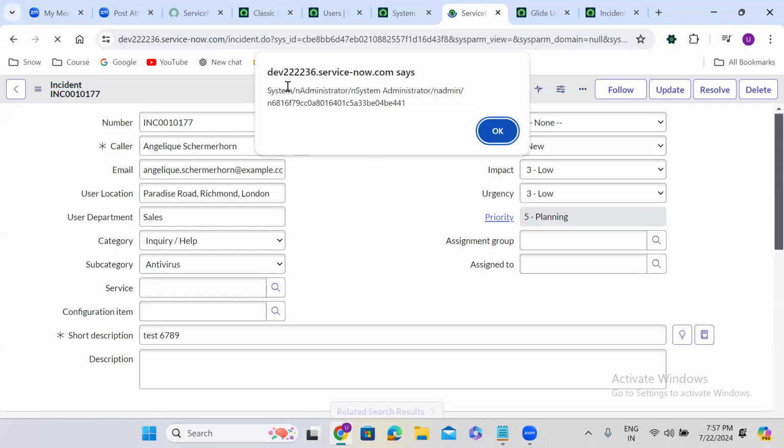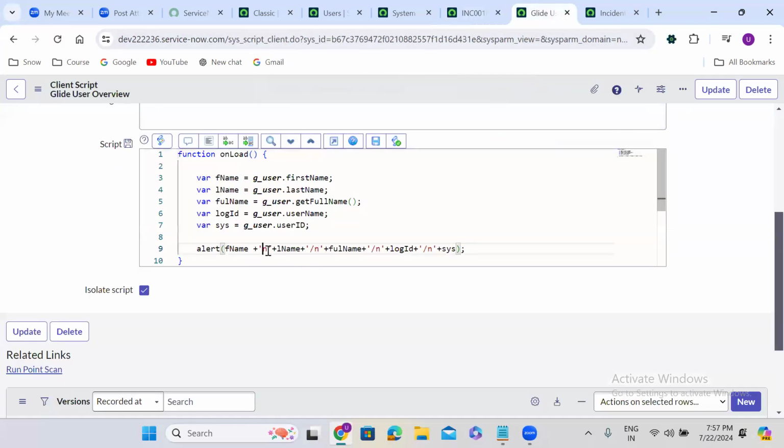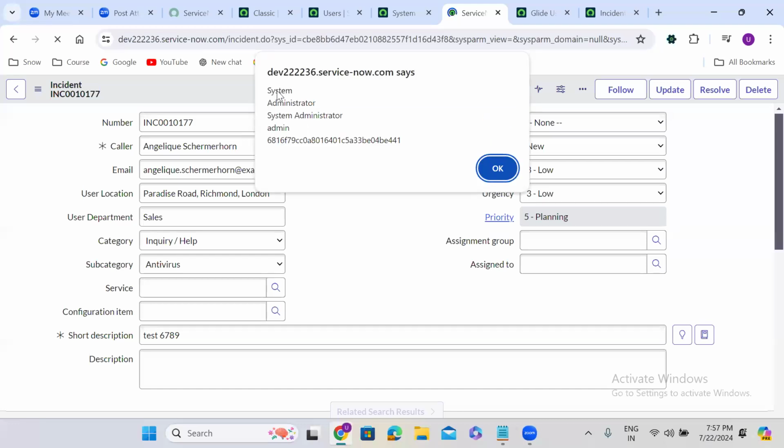You can see, okay, we'll do one thing. I should use backward slash. You can see the current logged in user first name, it is giving. Current logged in user last name, it is giving. Current logged in user full name, it is giving. Current logged in user login name, it is giving. Current logged in user system ID, it is giving.